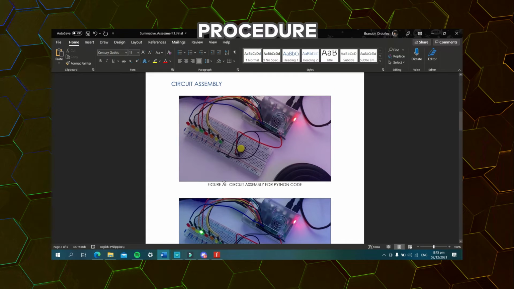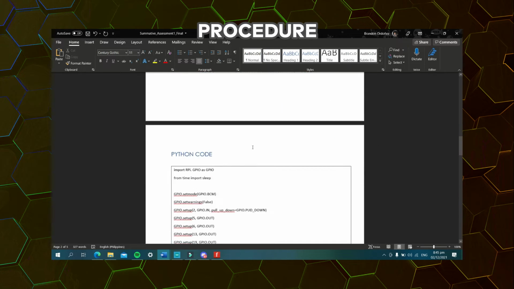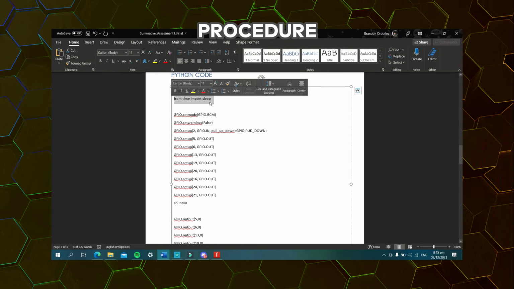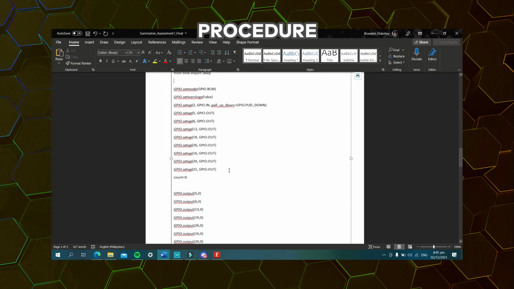This would be the actual circuit assembly for this experiment, and this would be our code. For the Python code, import RPi.GPIO as GPIO. This is for the GPIO distribution, and this is for the delay, from time import sleep. This part is for the initial setup of our GPIO pins. GPIO2 would be for our push button, which is an input. GPIOs 5, 6, 13, 19, 26, 16, 20, and 21 are all GPIO outputs. And we establish the variable count as equal to 0.